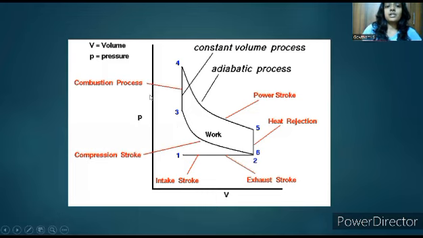Then comes the combustion process, where the air and fuel molecules are combusted. This is the constant volume process, where the volume is not made smaller or larger. Then we come to the power stroke. What happens in the power stroke? The spark ignition is ignited, the volume increases, and the pressure pushes the piston down towards the bottom.